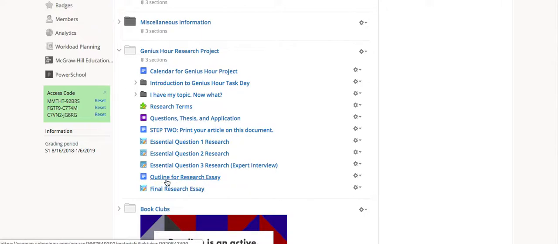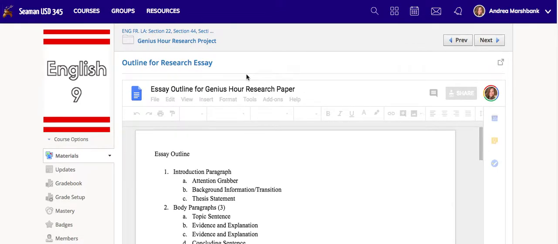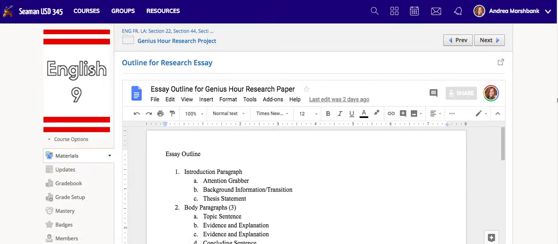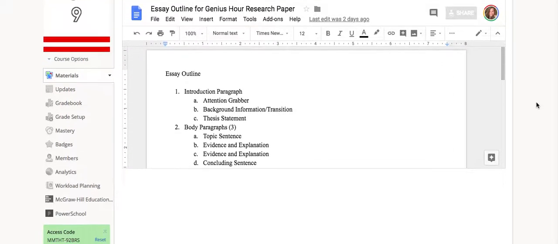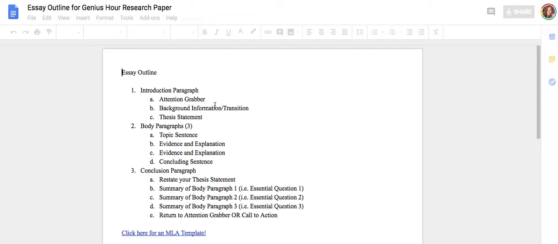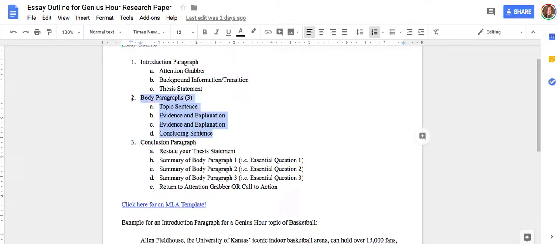But right here, it says Outline for Research Essay, and this is just a quick refresher. There is a much more in-depth outline back in that Writing About Literature folder, but this is, I think, the extent of what you need because we've done this before. So here is the essay outline. I'm going to go ahead and open up the Google Doc version of this because it's larger, but that's all you need. So you'll notice that there's an introductory paragraph, 3 body paragraphs, notice how it says 3 right there, and a conclusion paragraph. The joy of this is that you have already written your body paragraphs.